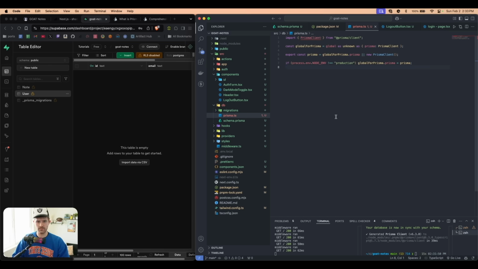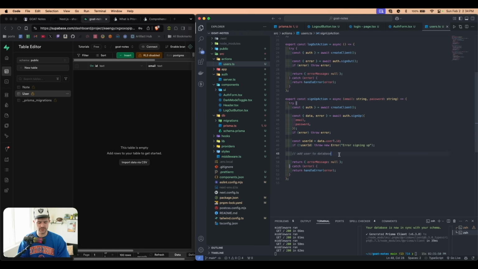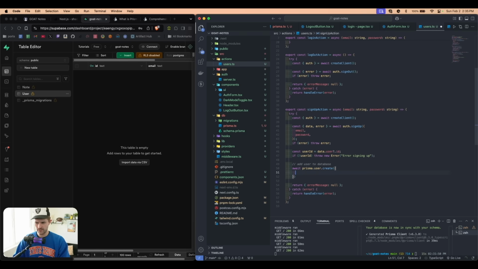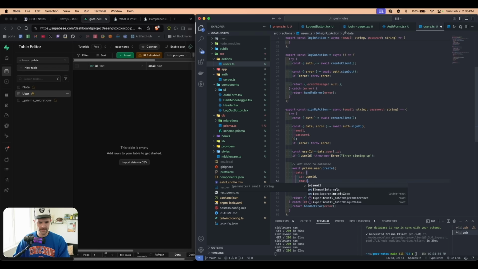It should work, but we're going to figure it out. So the first thing we're going to use Prisma for is, I told you when we did our sign up. So let's go to our actions, users, our sign up action. So we're going to add the user to the database. So we're going to say await prisma.user.create. And then we're going to say data, and we're going to say ID equals user ID. And then we're also going to pass in the email.